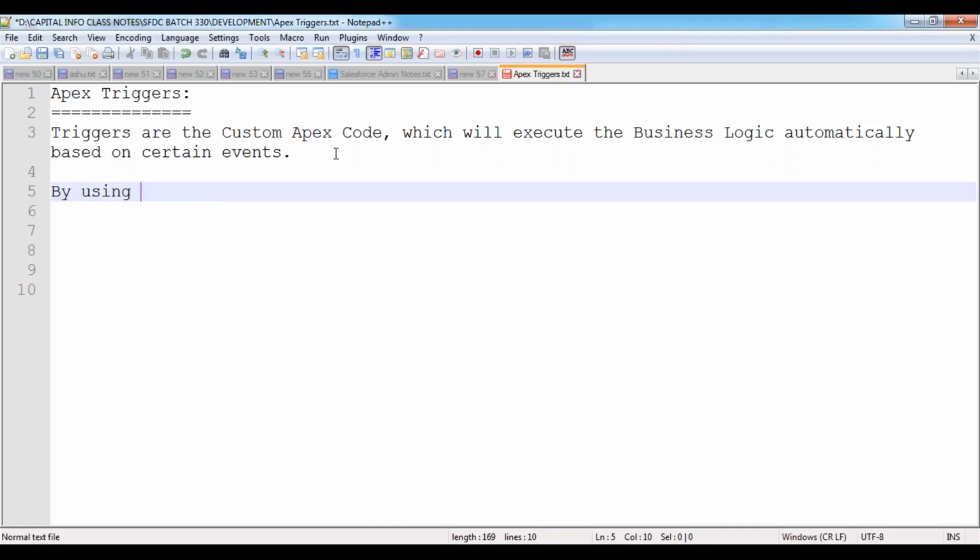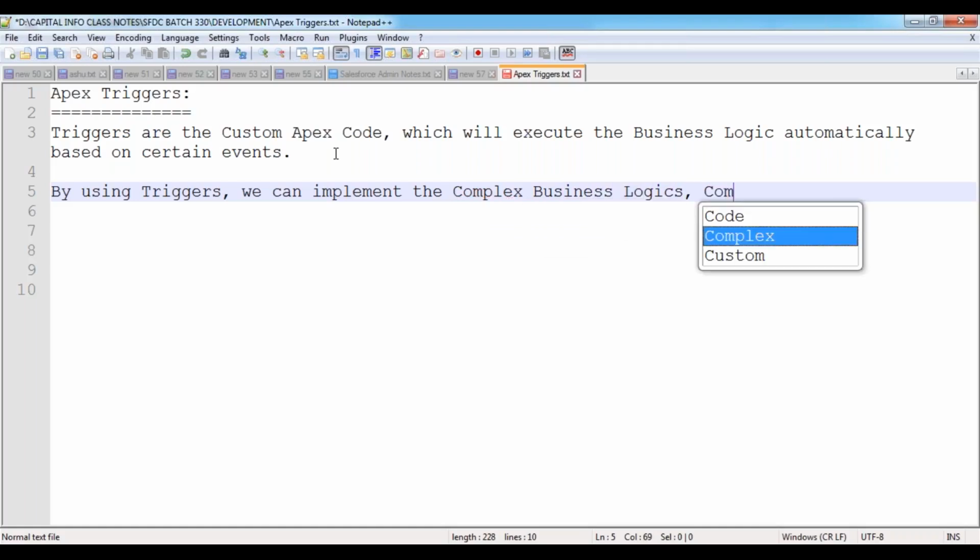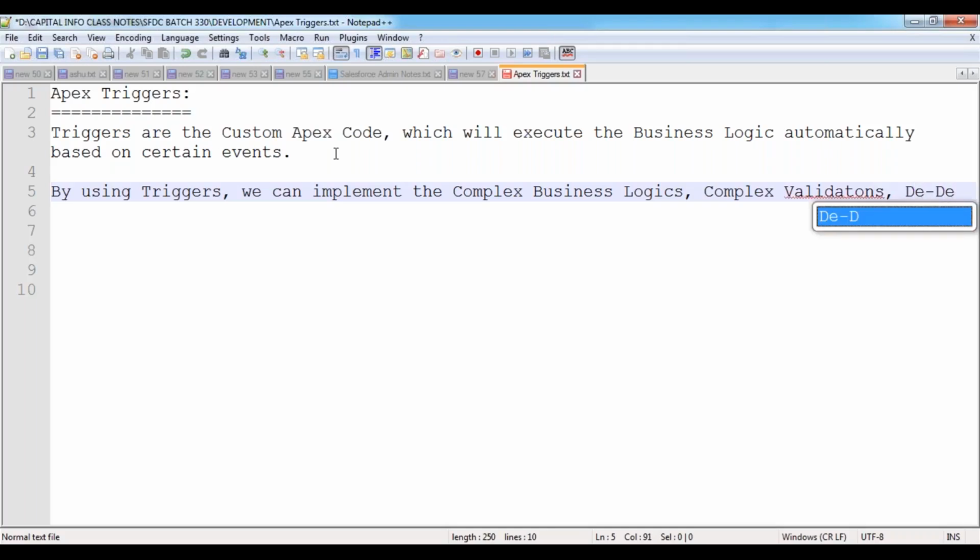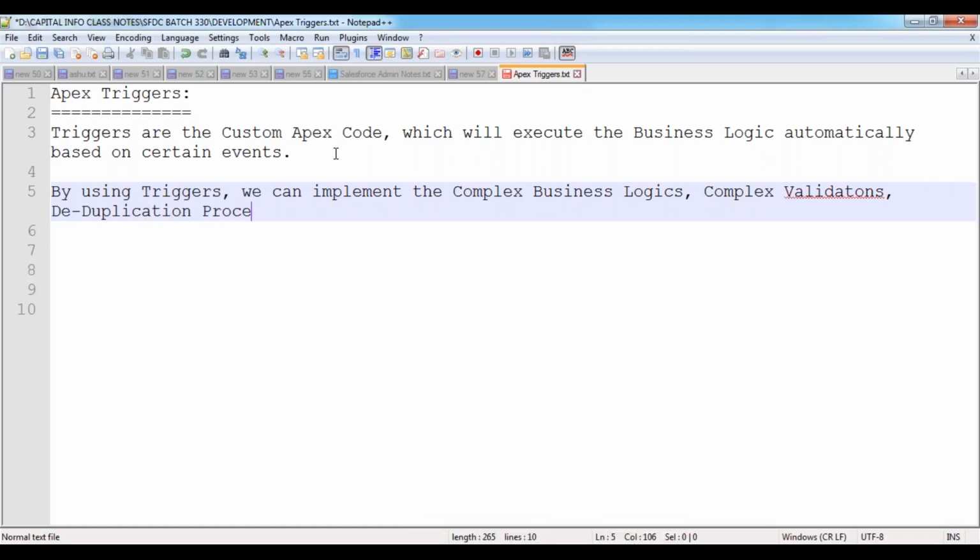Now, by using triggers, we can implement the complex business logics, complex validations, deduplication processes, and the complex transactional flows.